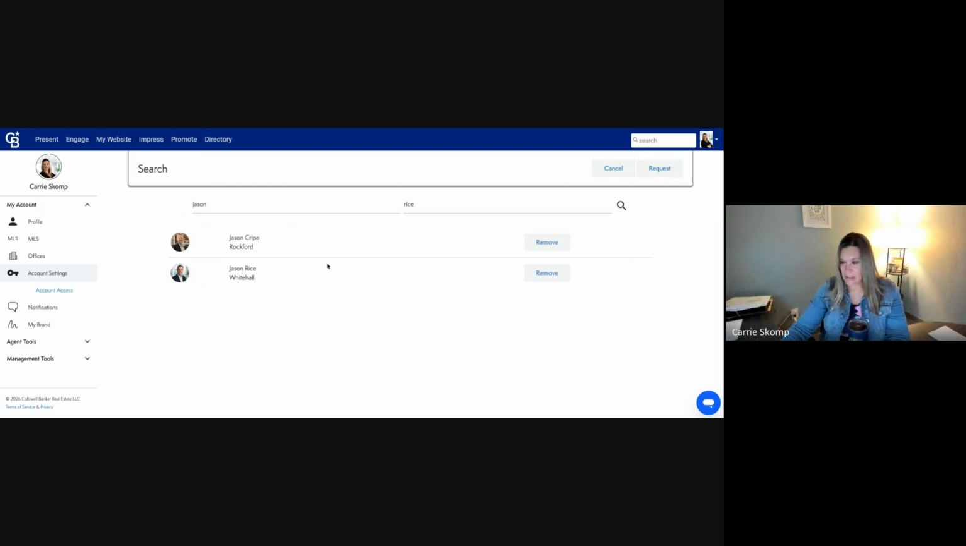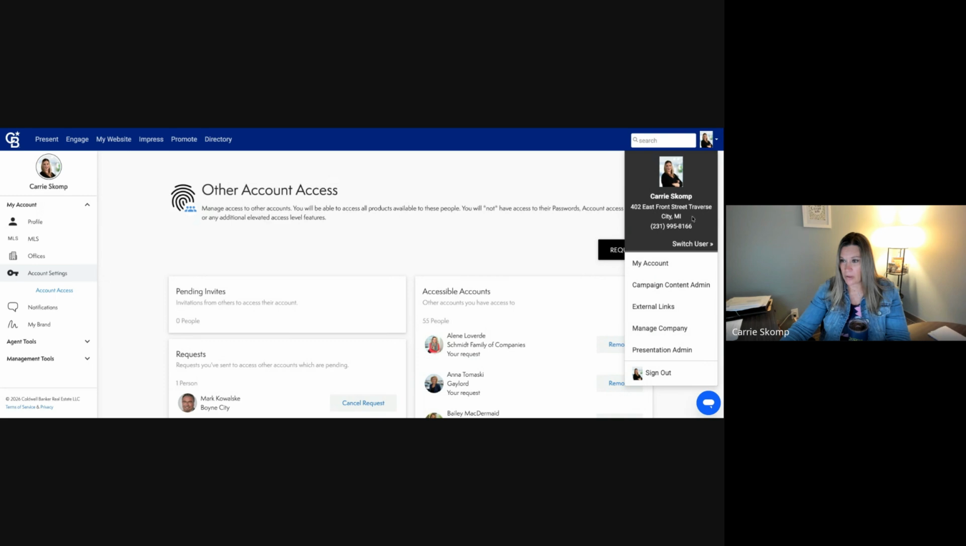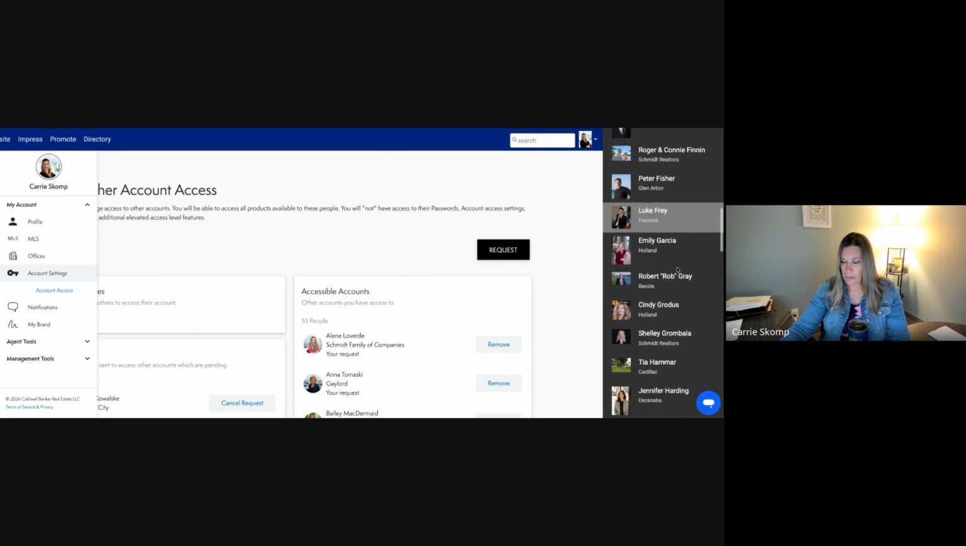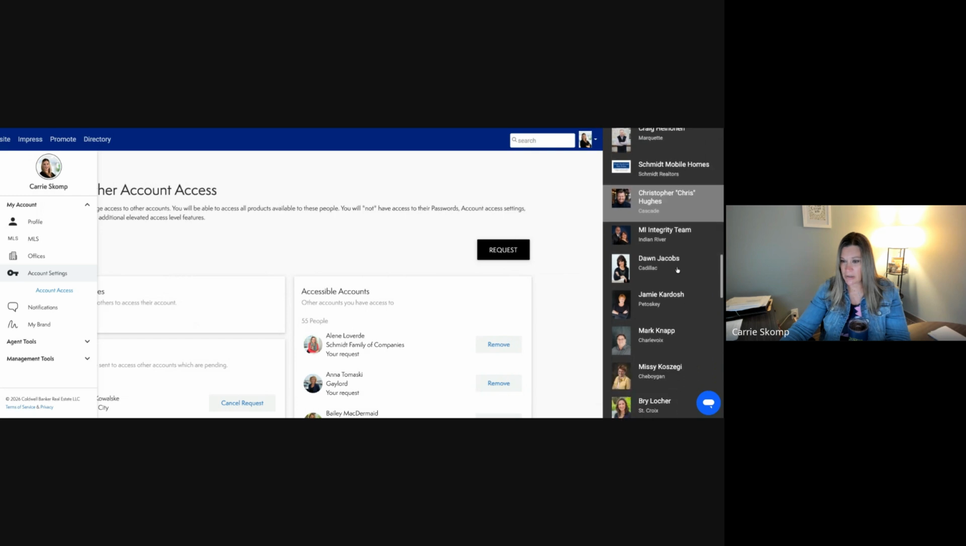Moxie will email both Jasons saying that Carrie Scomp has requested access to your Moxie account. Do you approve? They'll click the link. It'll take them to log into My CB Desk, and then they'll approve it through. Once they approve it, you will get the email saying that Jason has approved your request. Then you can log into Moxie in the upper right-hand corner and click where it says Switch User. Everybody that has accepted your request for proxy will show up in your list here.